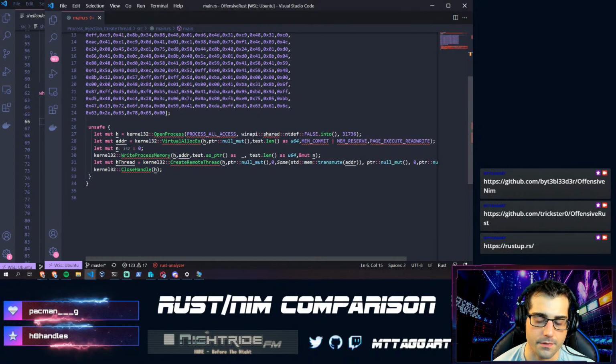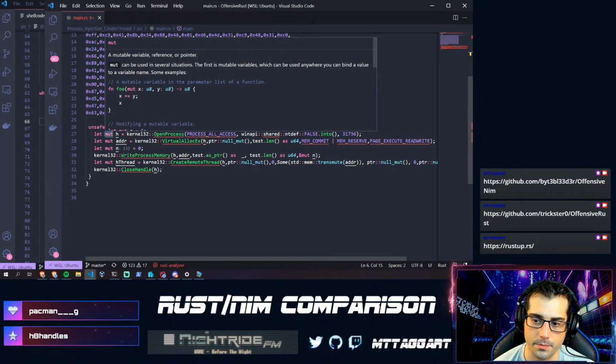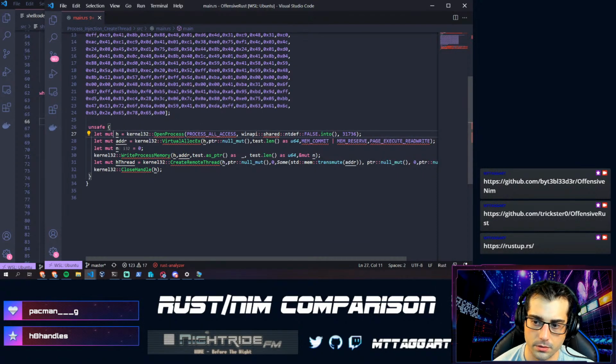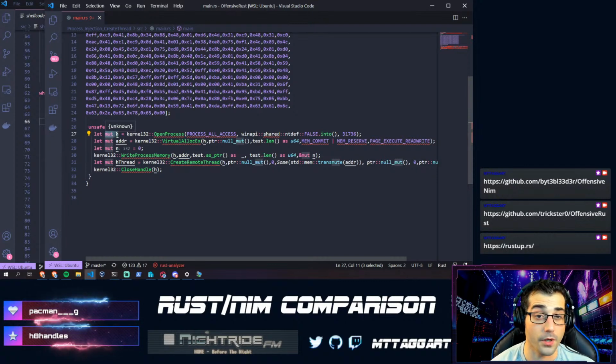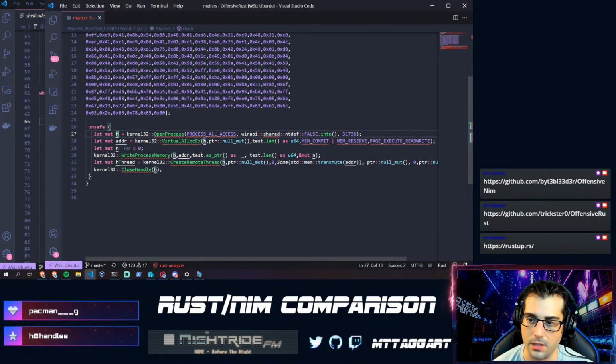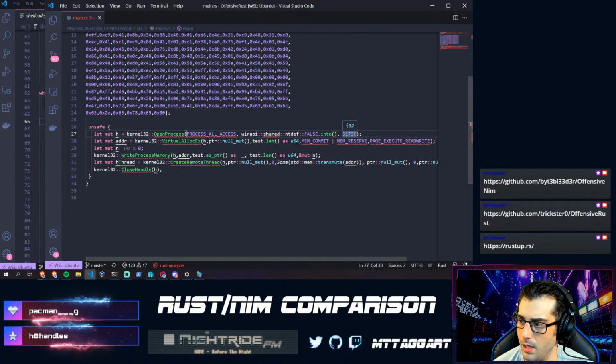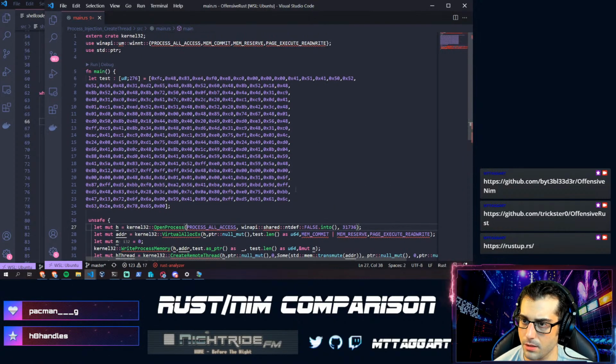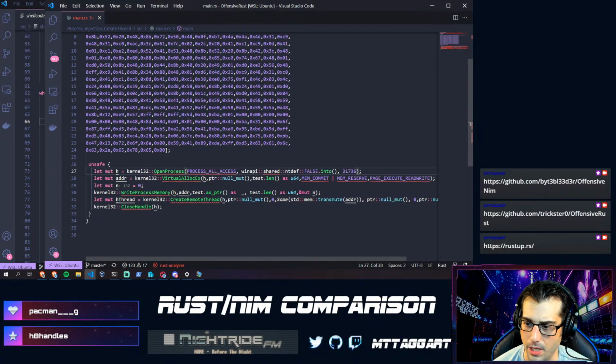And then in unsafe, what are we doing? We're creating a mutable variable. That's what mut does. By default in Rust, every variable you declare is immutable. You have to specifically declare it's mutable with the mut keyword. So h is going to be a handle, presumably. And that's the kernel32. We are opening a process, whatever the process is. And this has to be open process. Is this?